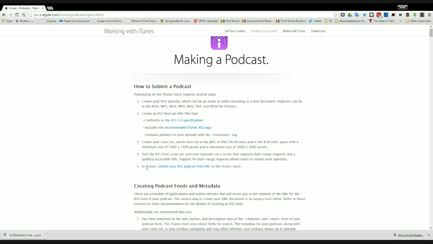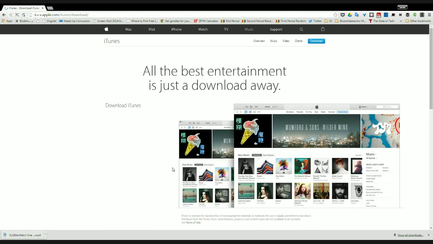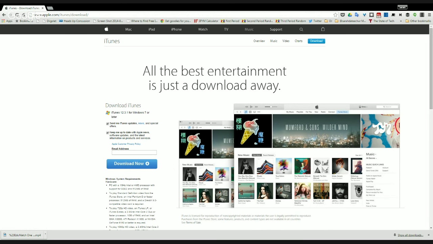And down here, you're just going to click on this link, submit your RSS podcast feed URL to the iTunes store. And of course, you're going to have iTunes downloaded, which I don't have on this computer. But once you do that, it's going to open up in iTunes and you can just drop that link. And that's the one and only time that you have to drop that link in iTunes.